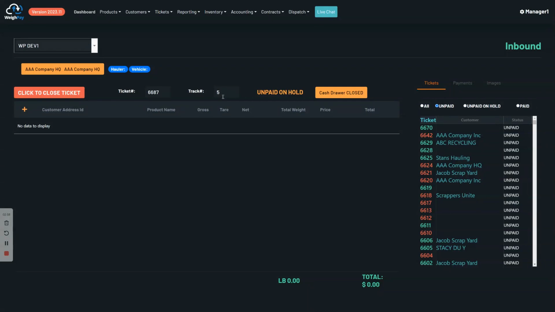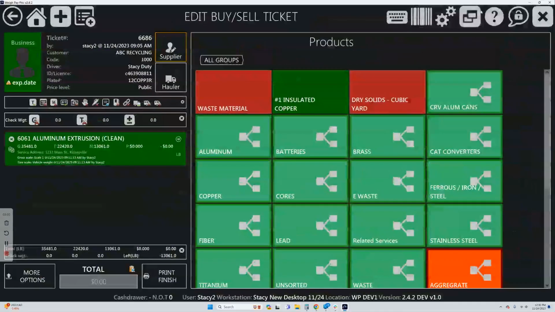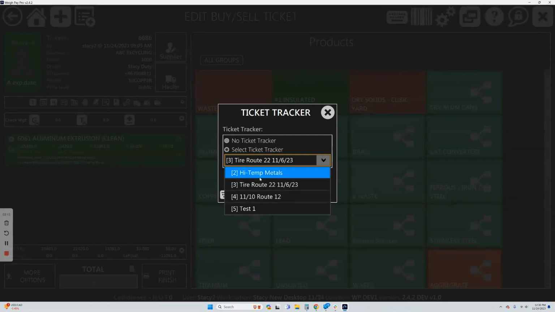Let's go ahead and get into our Windows application, which we're going to drag onto the screen. And you can see here that if I highlight this, I am on route number 3 right now. Now, of course, that can be selected, and then I can change the different ticket tracker. So it can be done upon the first ticket. It can be done in advance, or it can be done in arrears.